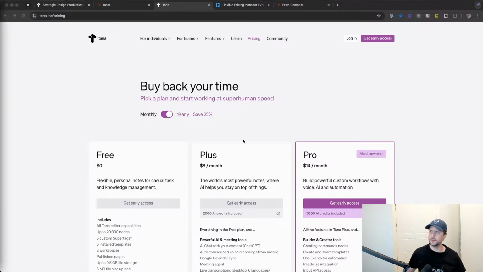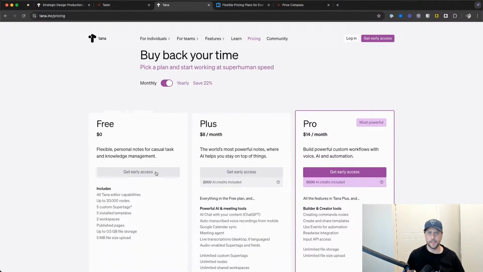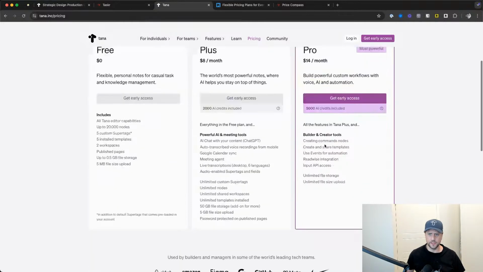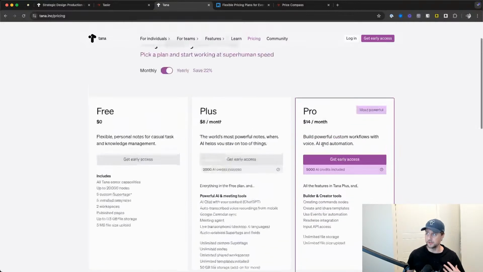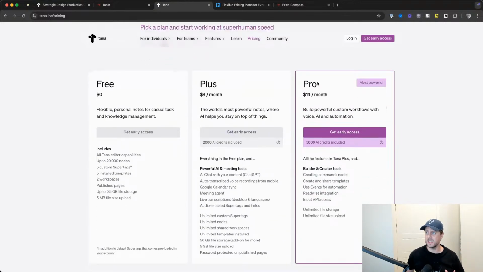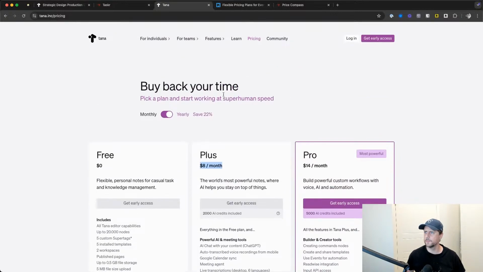Now, when it comes to Tana, there is a free plan, but much like Kit, you're probably going to want to eventually move over to the Plus plan. The Pro plan, I don't think most people will need. I'm building things in Tana for other people, so I need the Pro plan. But at $8 a month, Plus should give most people more than they need. So that's a great deal.